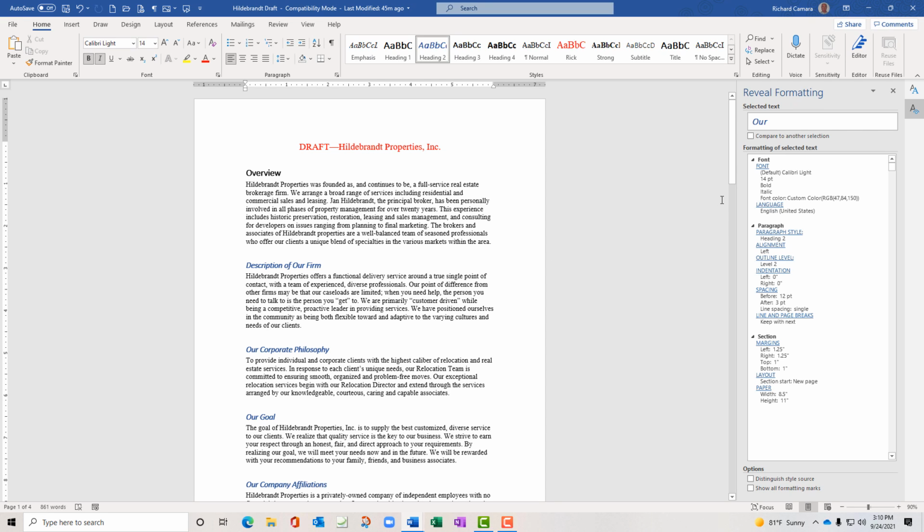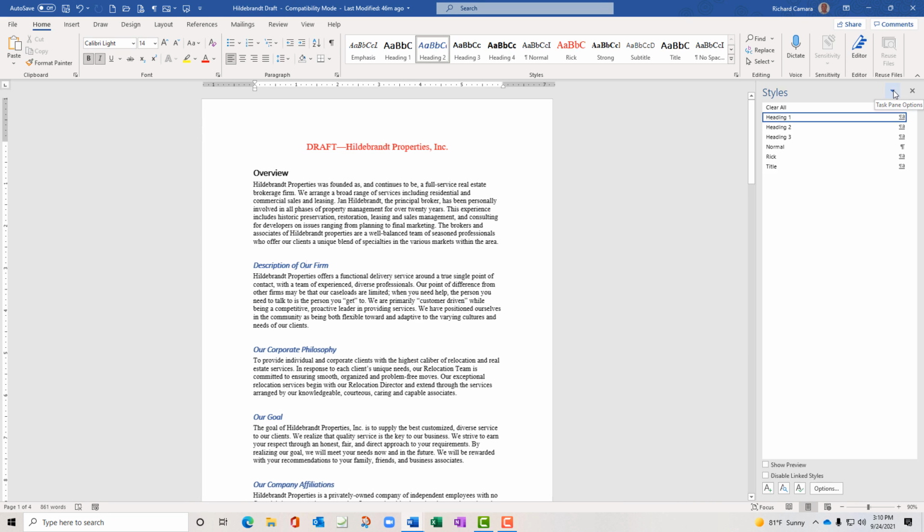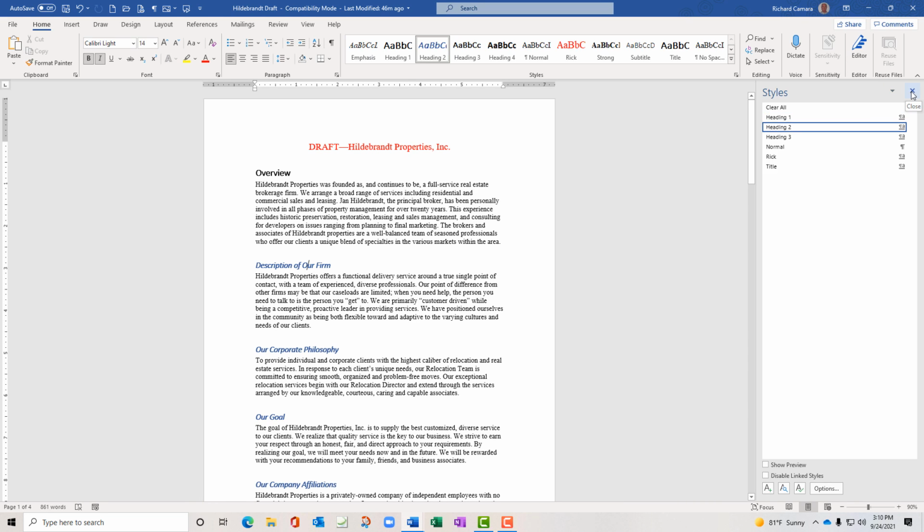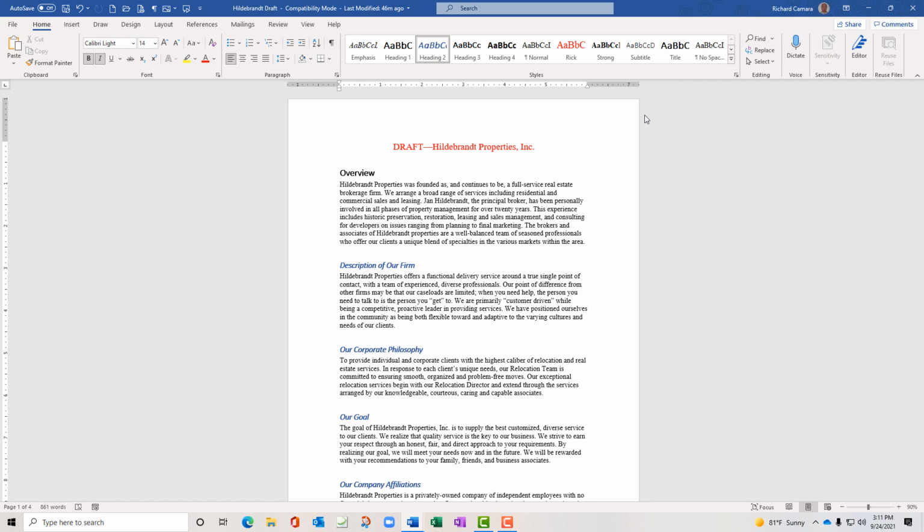In a lot of cases, you don't know how the spacing was done. There are lots of different reasons to turn this on, so when you're really having trouble making some changes and modifying, this is the place to go. I'm going to close this, and I'll close my style box. So I'm going to close Hildebrand Draft.